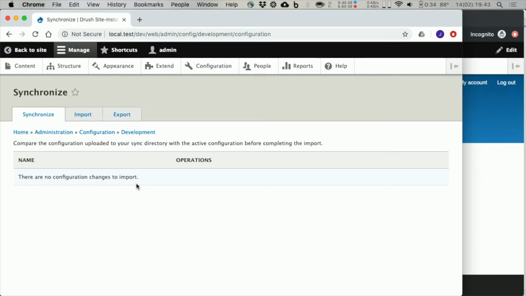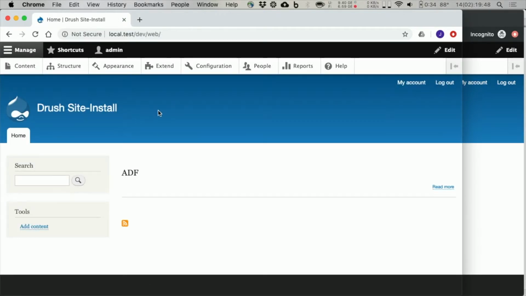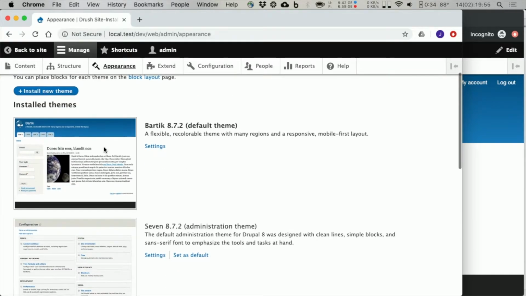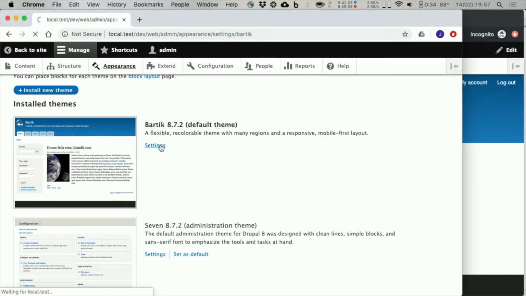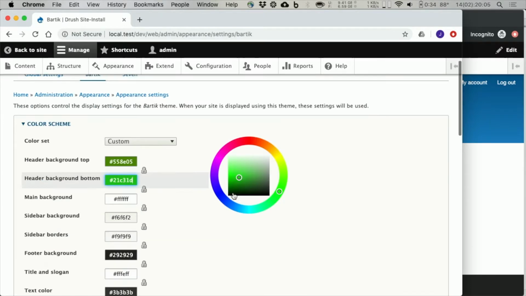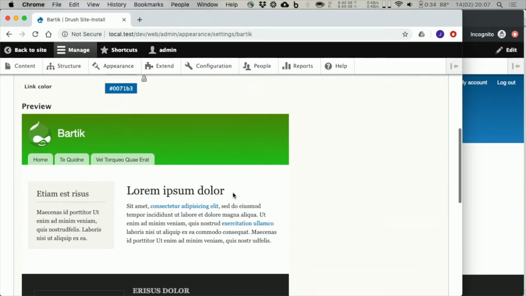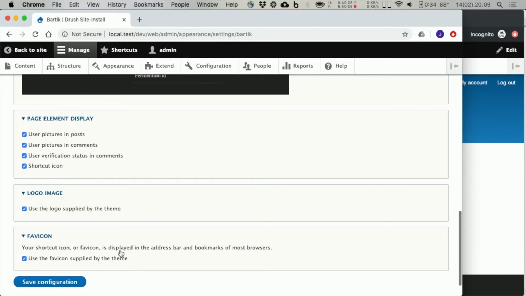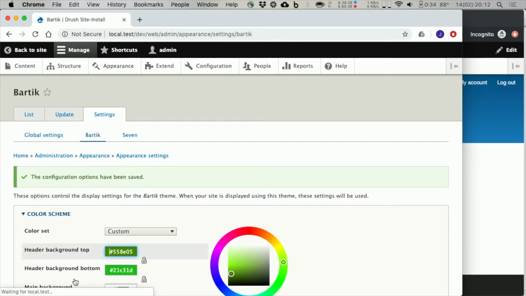So let's make a configuration change. So we changed branding. We're not blue anymore. So we need to change this to green. So we can change this theme setting and make it green. Sorry if this looks horrid. Hit save. It says the configuration options have been saved. We look at the home page.